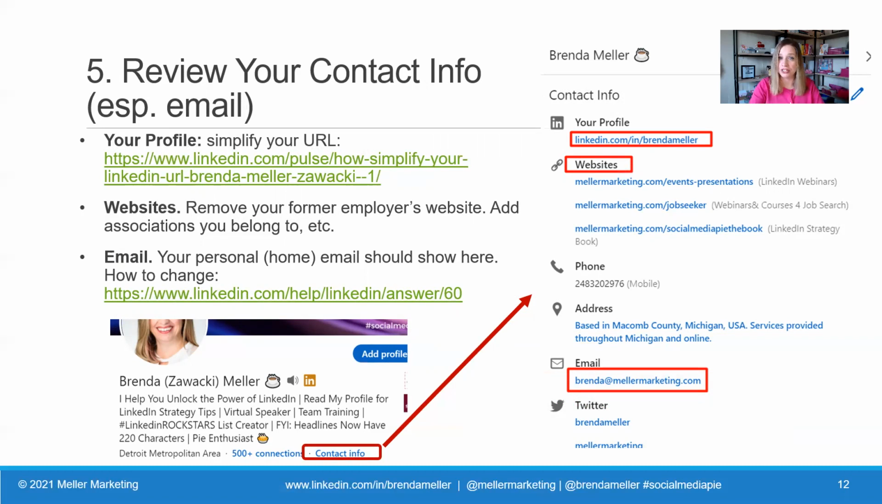And if you need some help changing that email out, you can follow the instructions. I'll include the link in the playback for you guys.